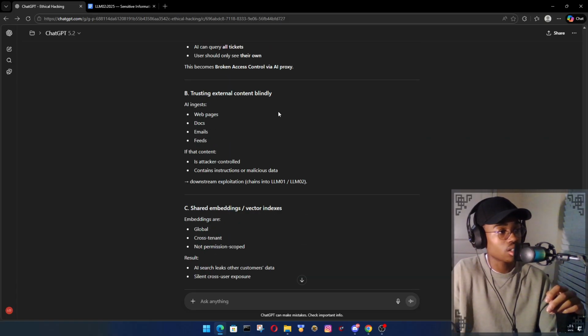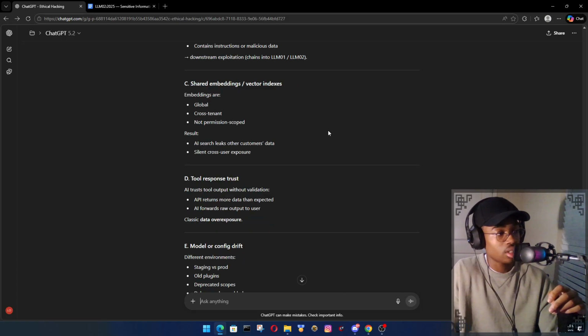Trusting external content blindly. AI ingests web pages, docs, emails, feeds. If that content is attacker controlled, it contains instructions or malicious data, leading to downstream exploitation chains and LLM 01, 02. Shared embeddings / vector indexes: embeddings are global, cross-tenant, not permission scoped. Result: AI search leaks other customers' data. Silent cross-user exposure.